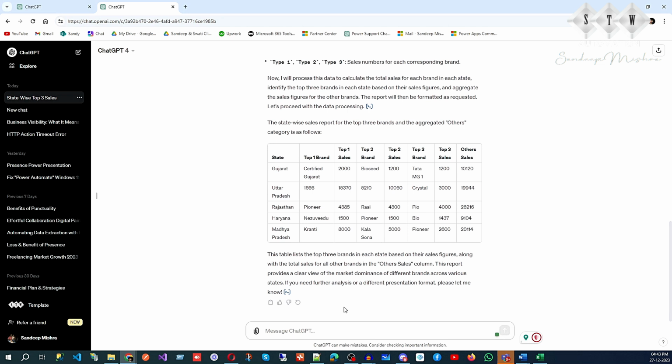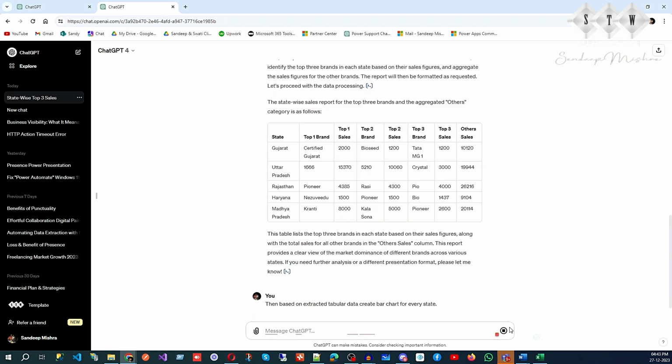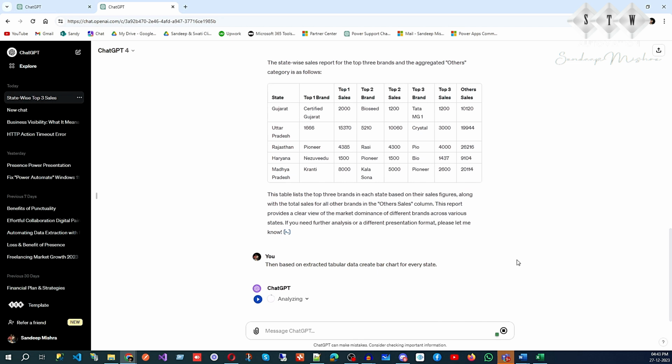So now you can see we have the data. Now we will ask ChatGPT to create a bar chart. So now I gave the command. Based on the tabular data we have, can you create a bar chart? So it's going to create. Let's see what is coming.